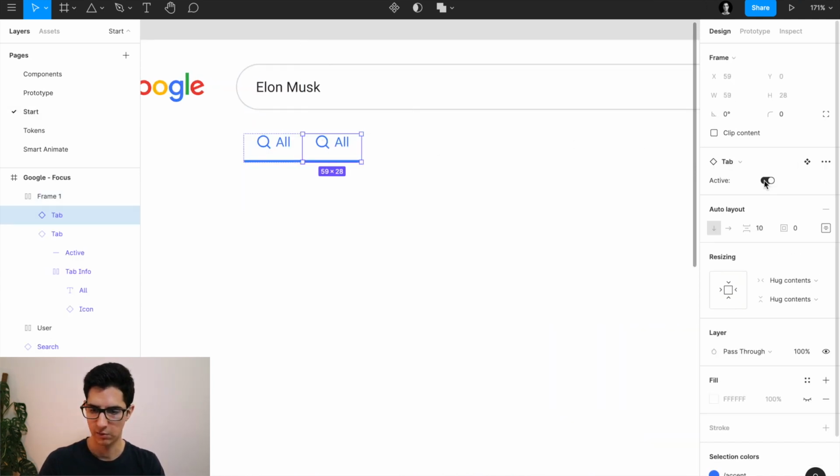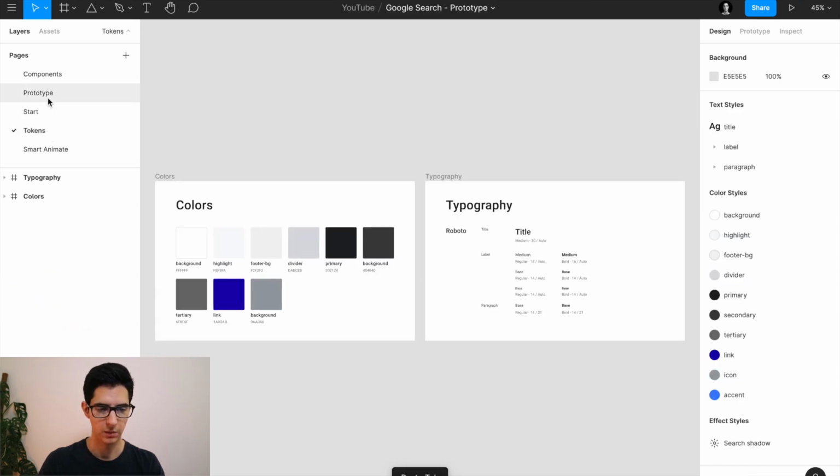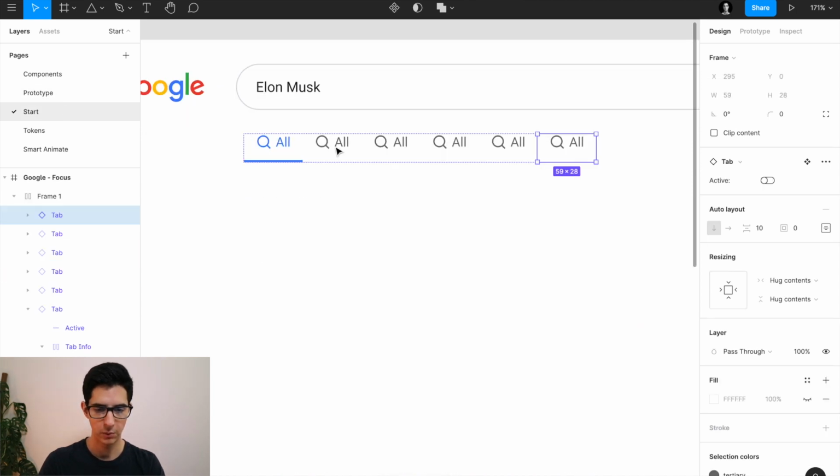I'm going to change this to active, right? Because we can only have one active tab at a time. And I'm going to do 1, 2, 3, 4, 5, 6. That should be it, right? So yeah, we have images, news, and videos.